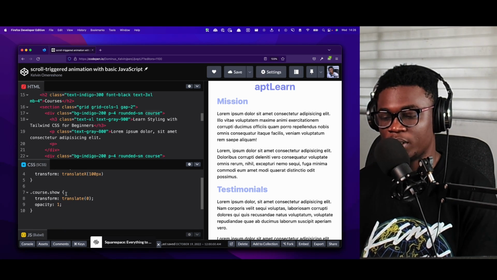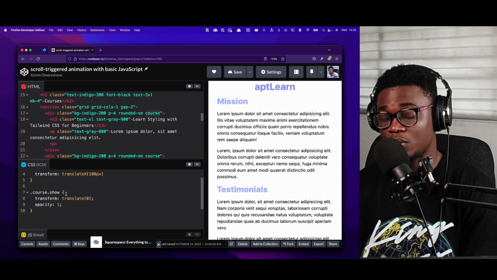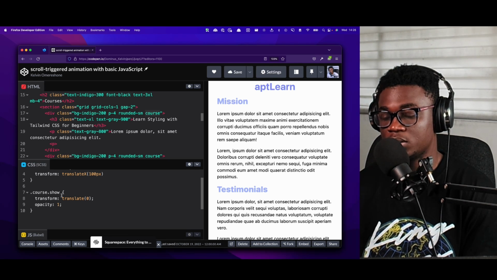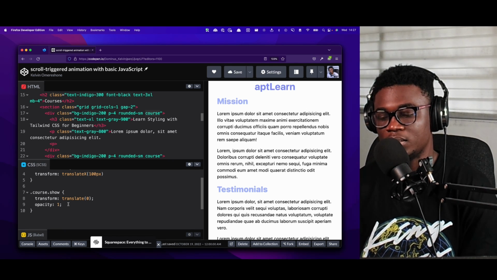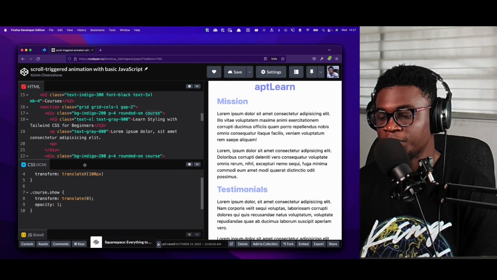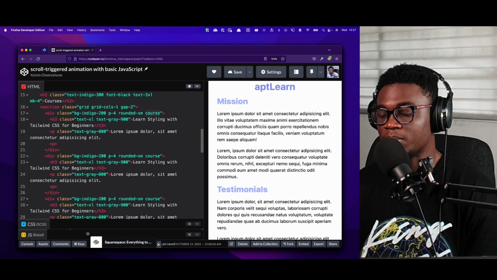And we are showing the cards or the courses using a .show class. We are going to add a .show class that will set the opacity to 1 and the transform translate to 0 pixels. All right, so let's see the magic, the JavaScript.